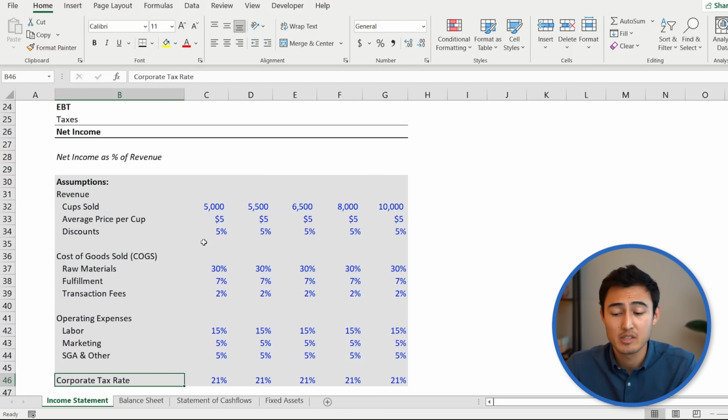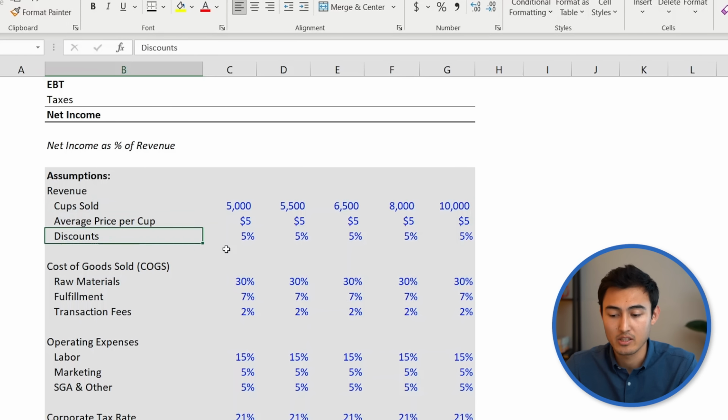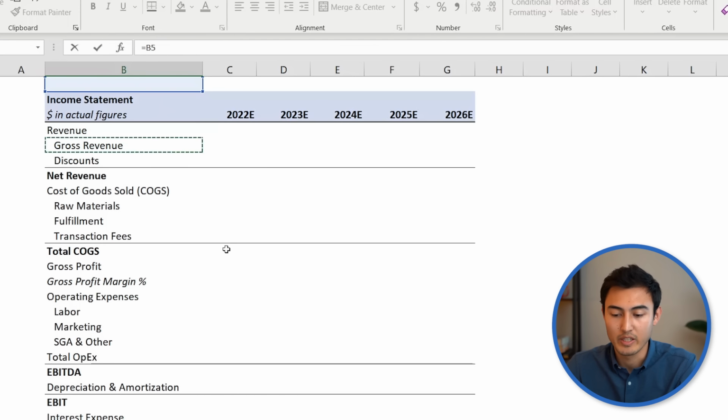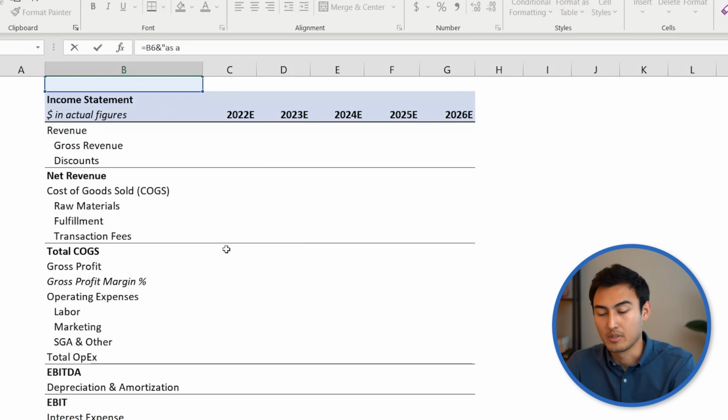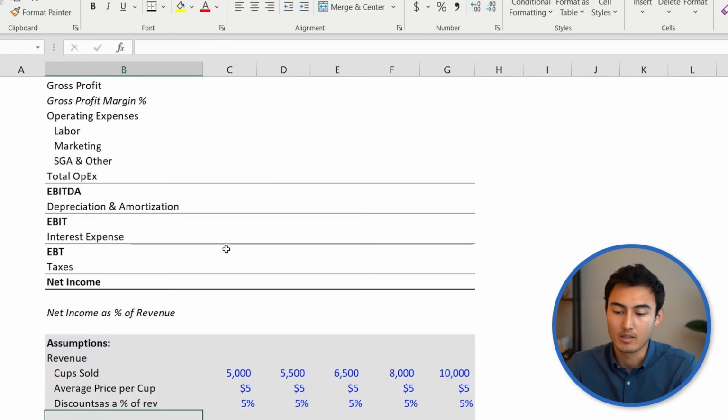For some of these assumptions here, you'll notice that they're actually as a percentage of revenue, like the discounts here, raw materials, etc. So for that, we're actually going to change it so it's dynamic and it looks like it. So we'll go to equals and then Control up all the way till we reach B6 here. Press the ampersand, and then we'll put a quotation first. Quotation here, put a space, and as a percentage of revenue, of rev should be fine. And then we'll close the quotations, and just like so, press enter.